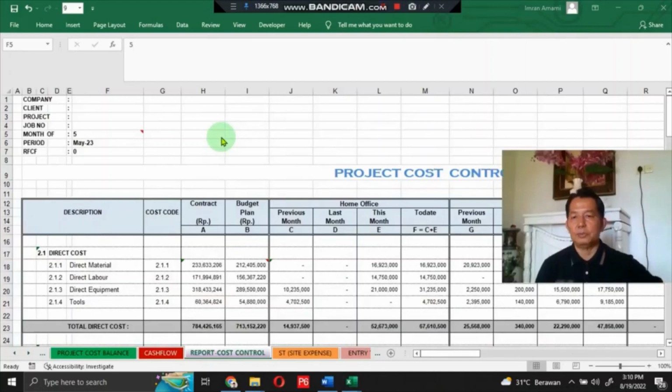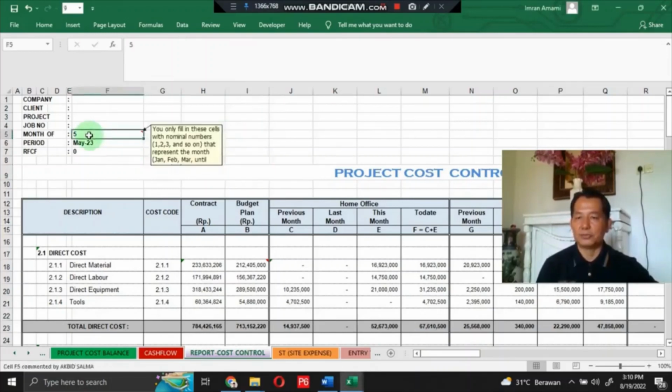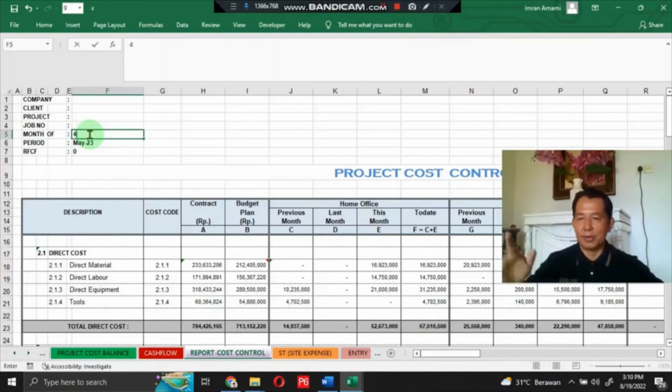I would like to inform you of the uniqueness of this project cost program, especially in the project cost control report, in the month of section. If you want to know the expenditure in the previous months, because all transaction data in this project cost program is input only until May, you have 4 months before May as your previous months. This is just purposive samples. Let's say if you want to know expenditure in the month of April, you just type 4 here and enter.